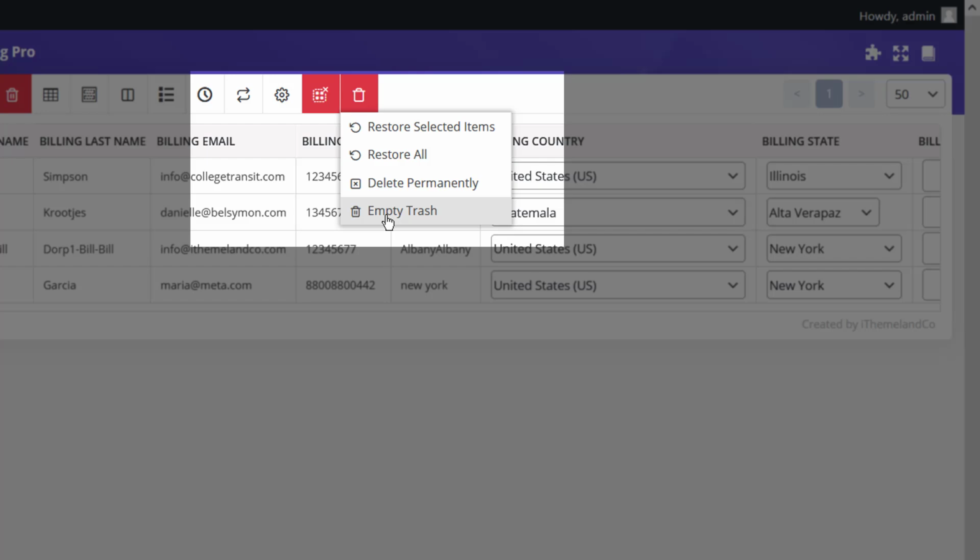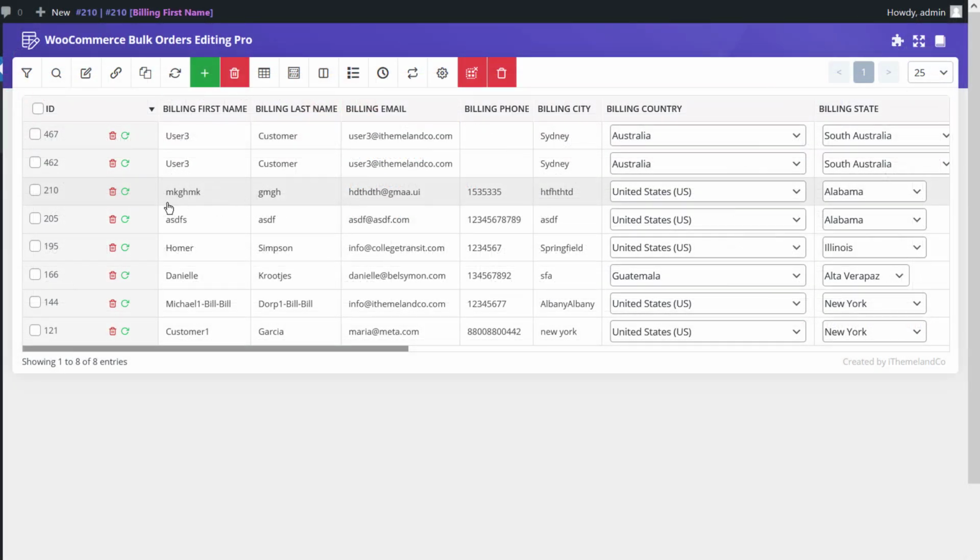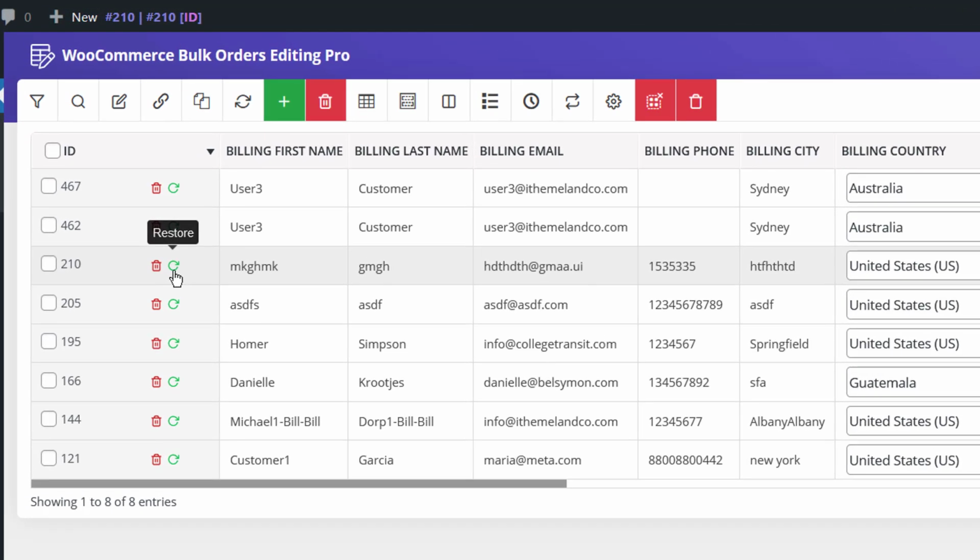It's also possible to restore one or more trash orders directly from the order table. To do this, you can directly click on Restore for each row or mark the orders you want to restore in the table. Just like how we're gonna mark these orders.